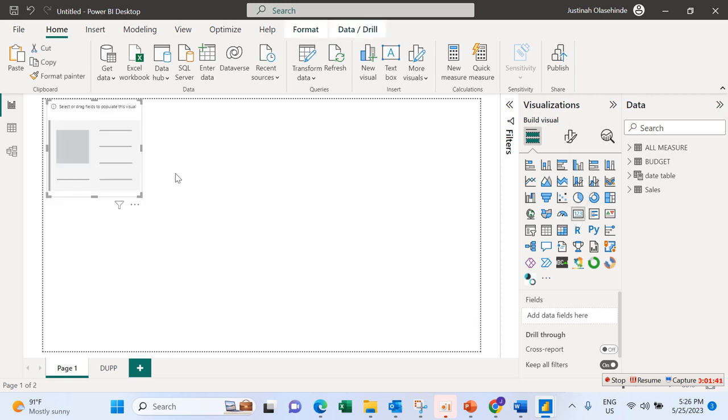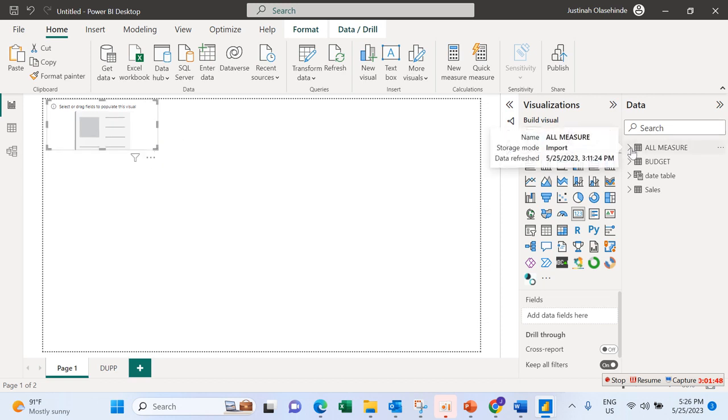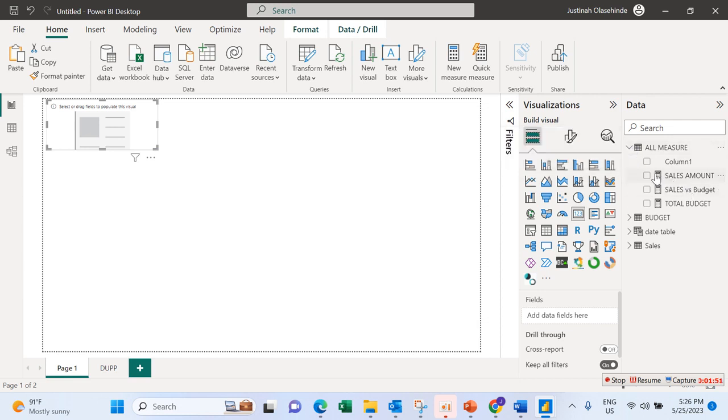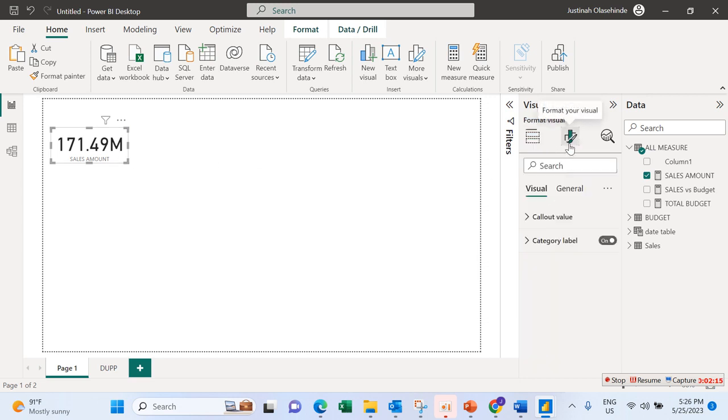So you bring your card, and the first one is sales by amount. Go to the model that we've created before, search for sales, and add sales by amount to your chart. So that is my sales by amount. Now it's time for me to format this card. I want to format this particular visual. So just click on it and go to format.